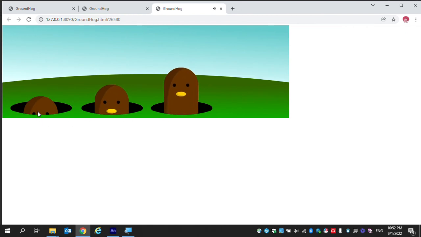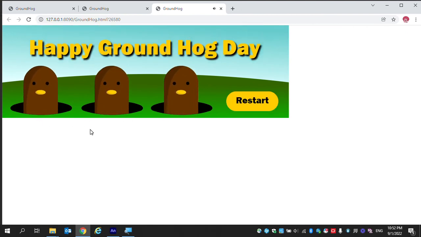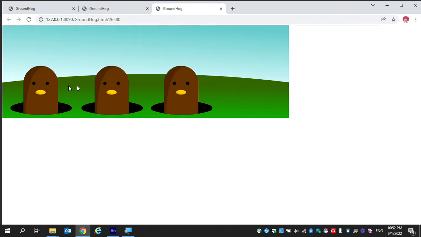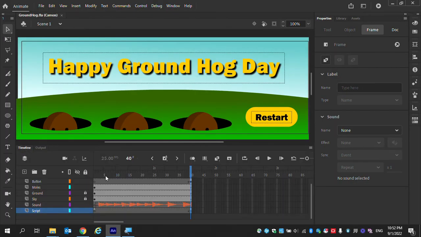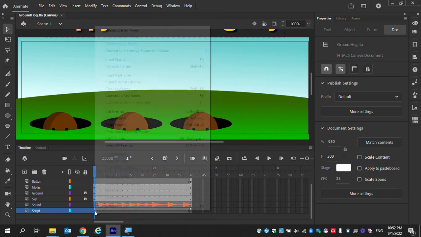Last one. And the restart button. I'm going to click it and it goes back. You notice my mole doesn't reset. So what I'm going to do is that I will need to tell the mole to go to the first frame at the start.